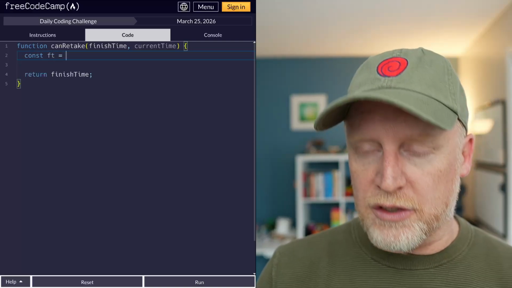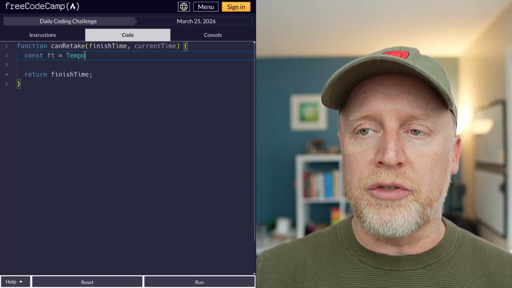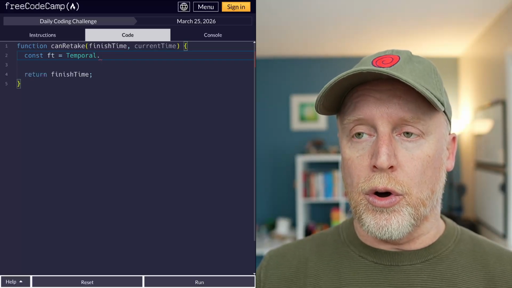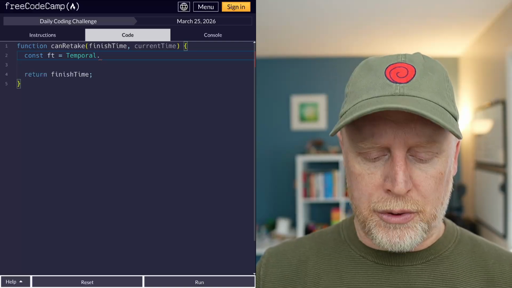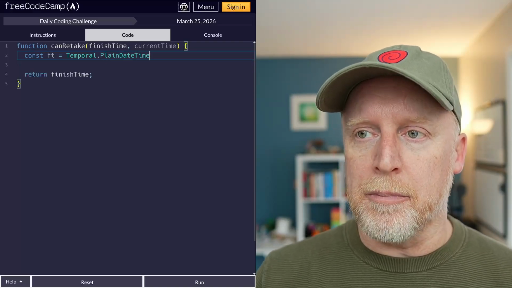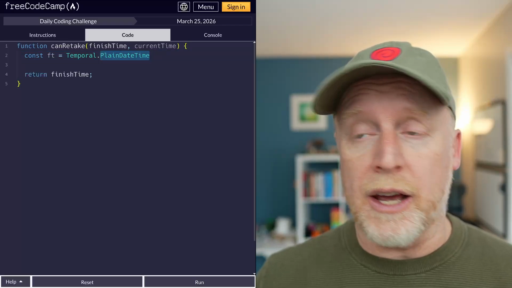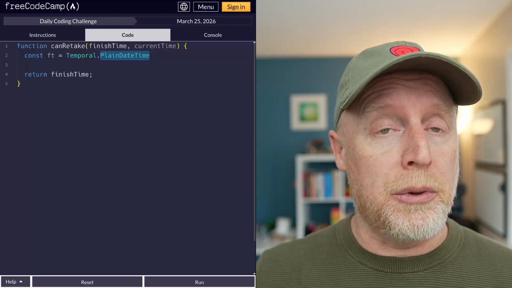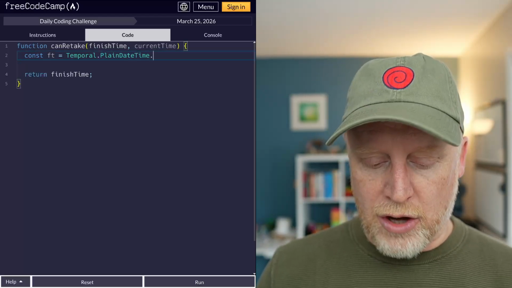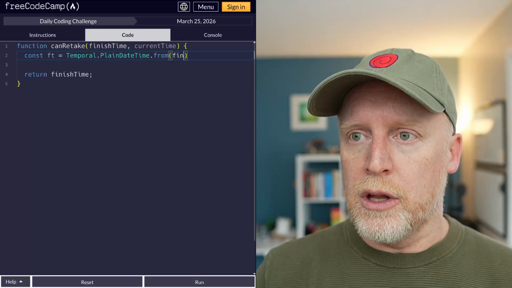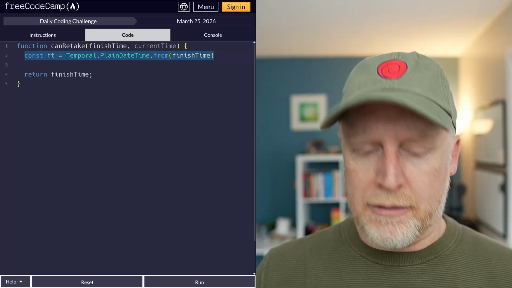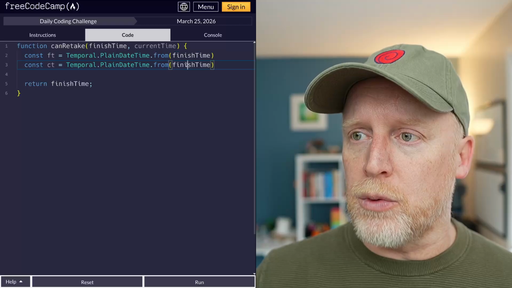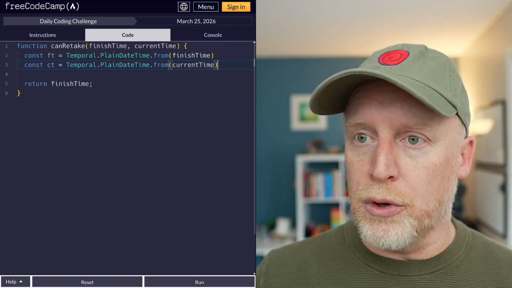So let's do this. We have the finish time. We're going to set that equal to Temporal. Notice that we don't use a new keyword on this. We just access things off of it. In this case, we're using PlainDateTime. Temporal has PlainTime, PlainDate, and PlainDateTime. On top of that, you use from and you go finishTime, just like that. I'm going to copy that down because I also want that for the current time, changing this one to currentTime.